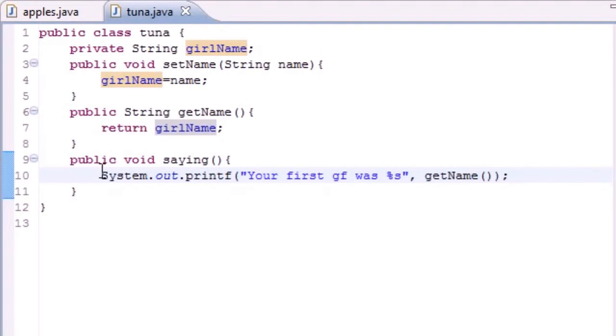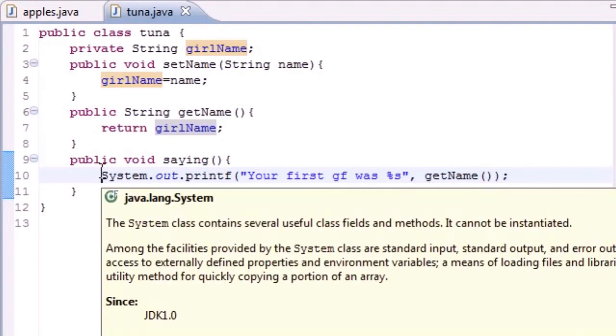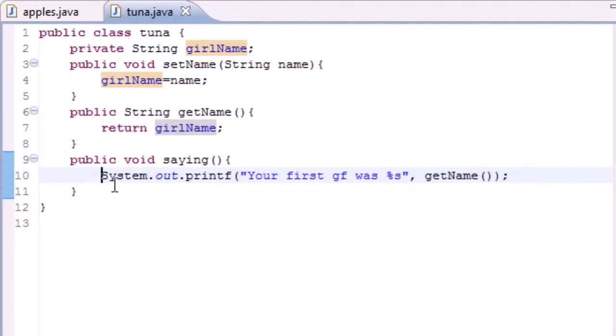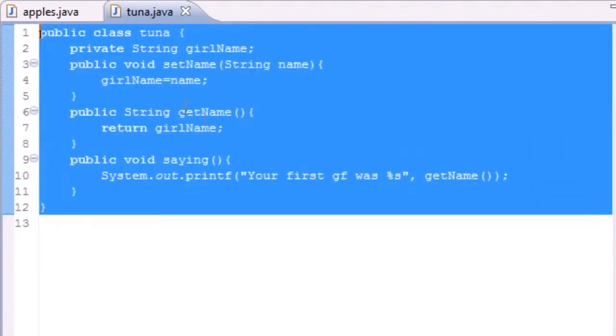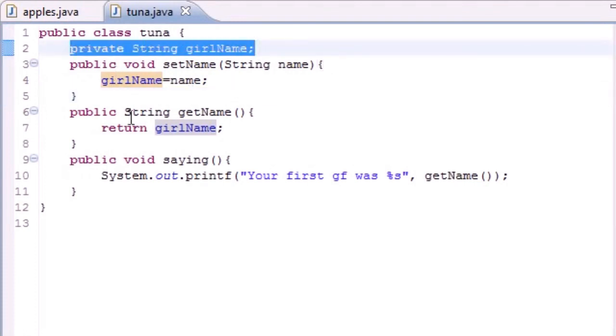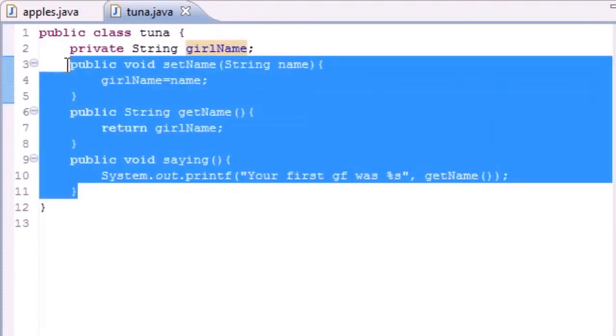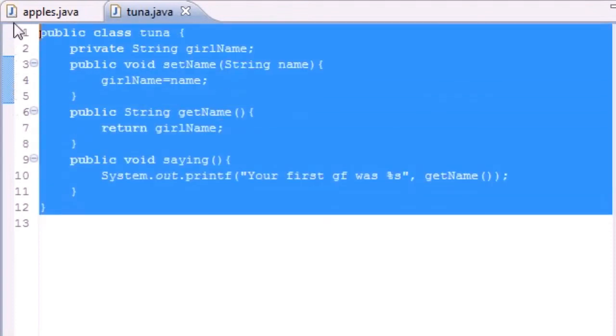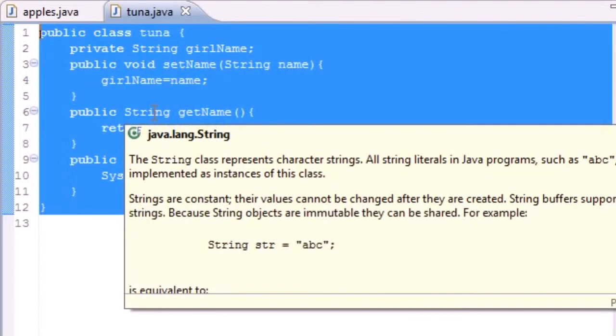So that is how you use instance variables and multiple methods. Again, you can use multiple methods in the same class. And don't forget, whenever you have a variable that's outside a method, but inside this entire class, it's called an instance variable. So that's where I get that name from.